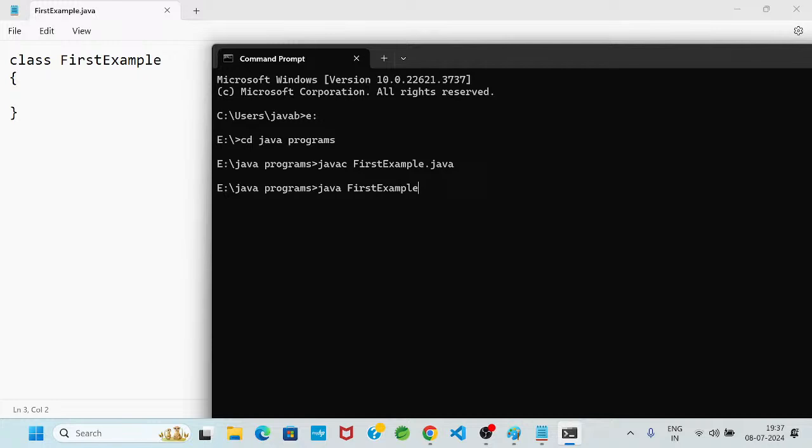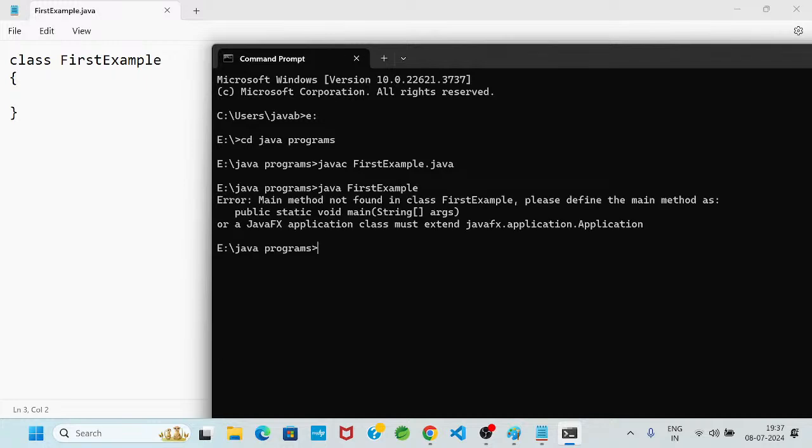Okay. Java space class name. This is the command for run. Now I will hit enter. You see, when I entered, the control refused. No, I cannot execute your program. I cannot execute FirstExample.java.